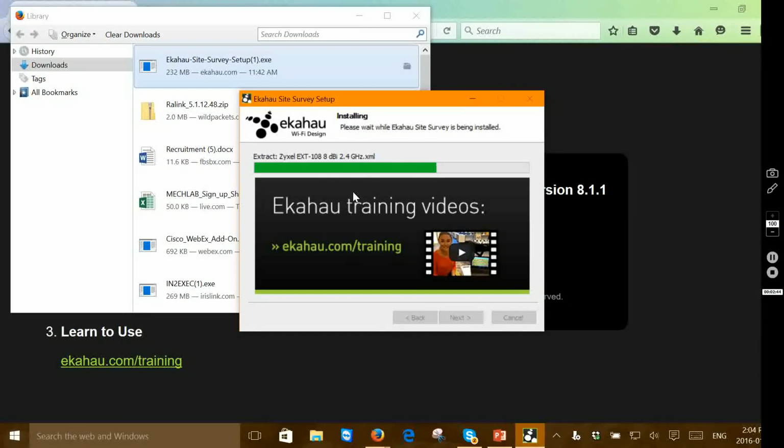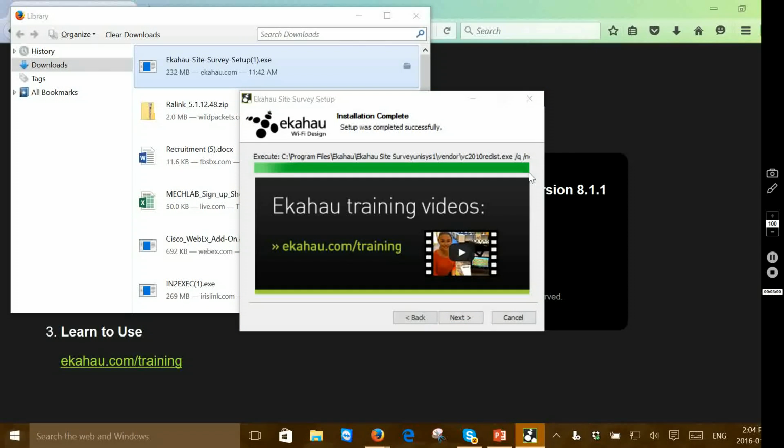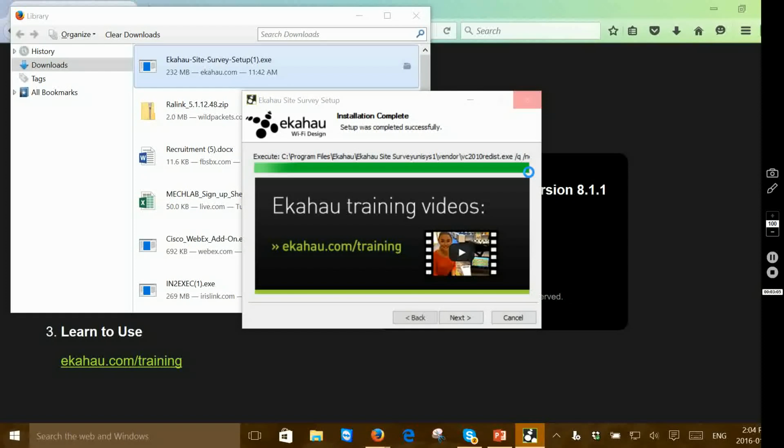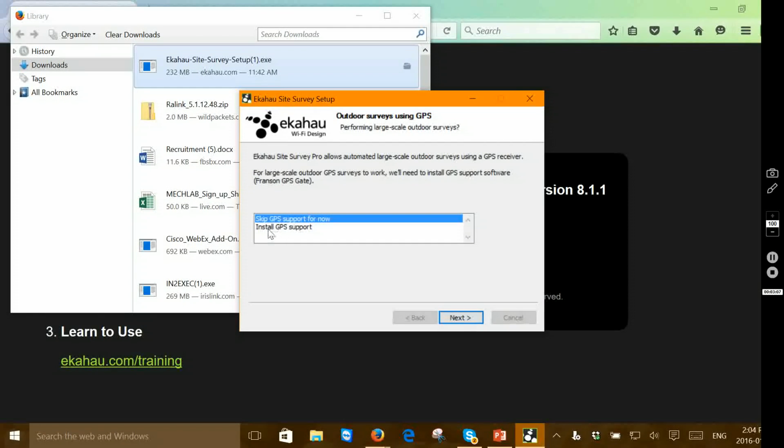We will wait until the bar is full and the software will ask for installation of the GPS driver, which we do not need. As you can see, the second phase of the installation procedure is ready to commence. At this stage, we will try to install the driver.